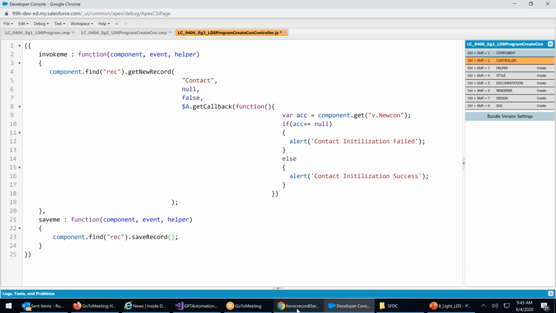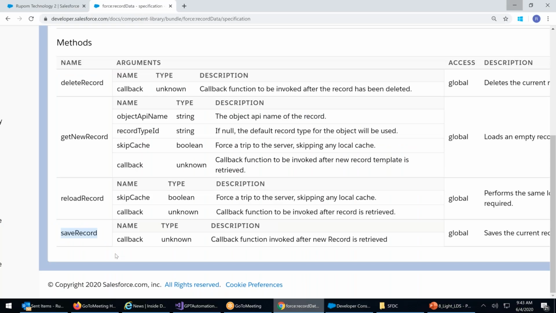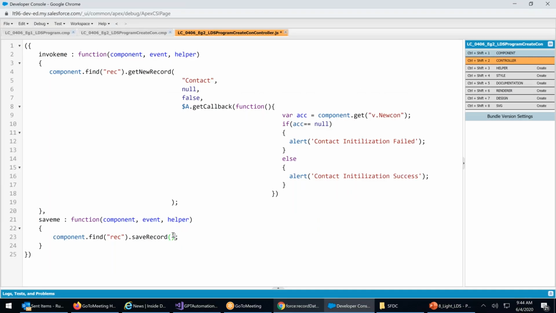If you see this, it says only callback. Callback function invoked after a new record is retrieved. Only after the new record is retrieved. What will I say? Function, and response. As usual, my official name, which I'll always be using, response. All the program I have to write here.